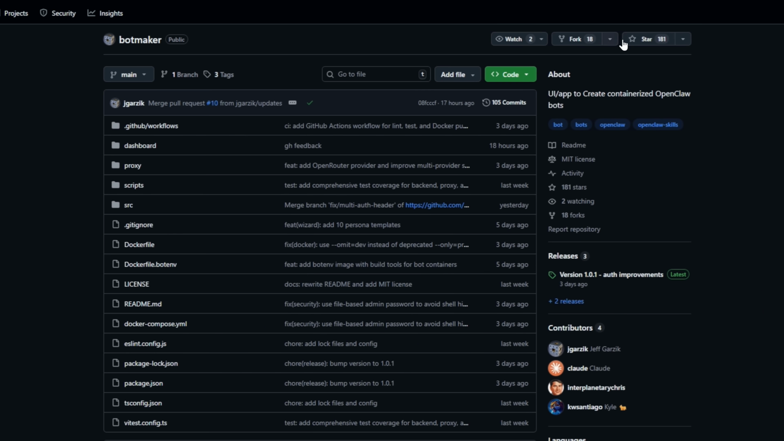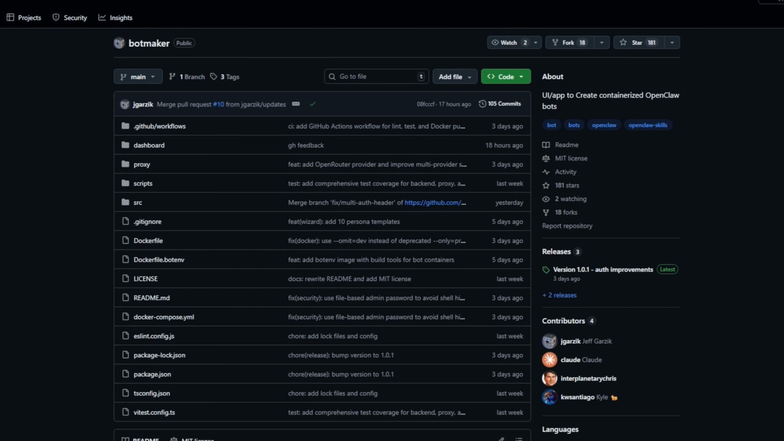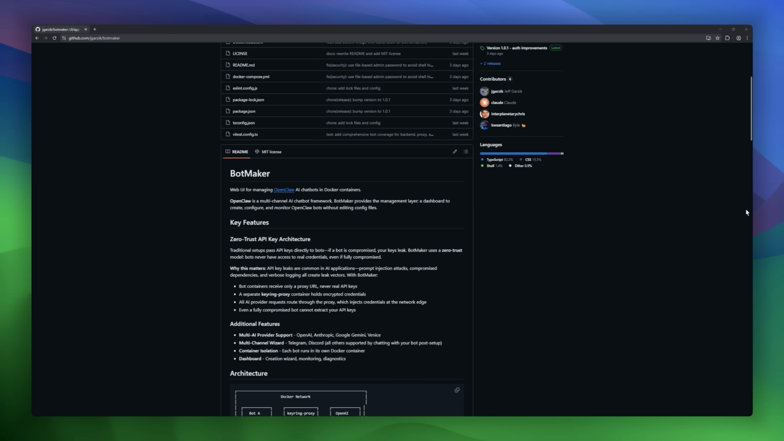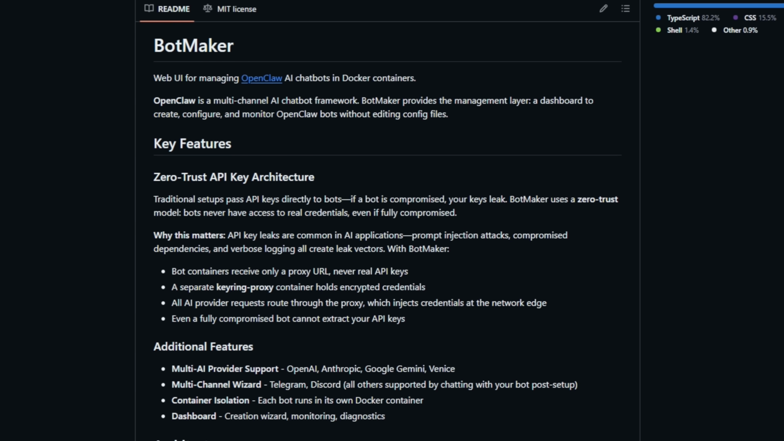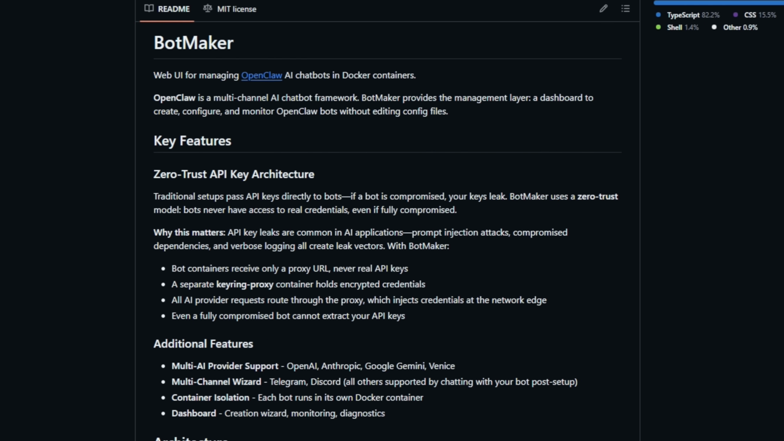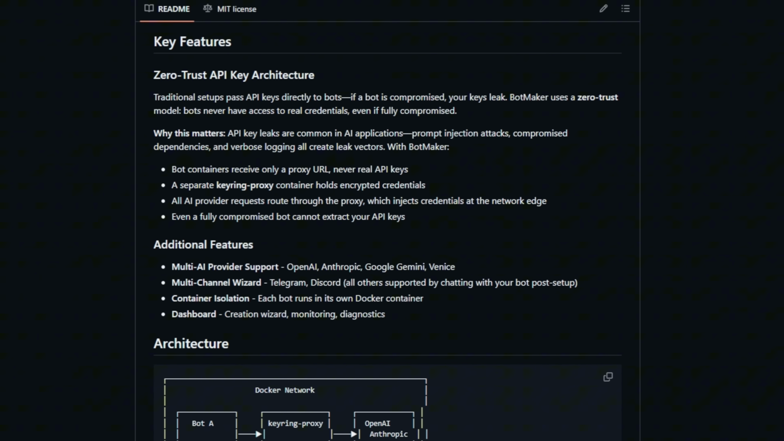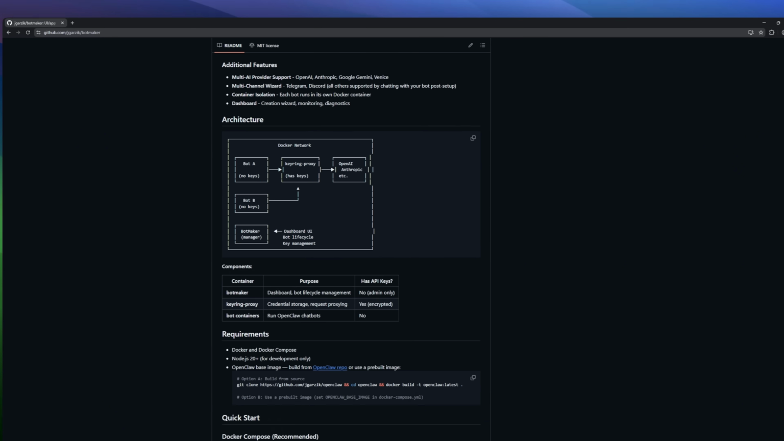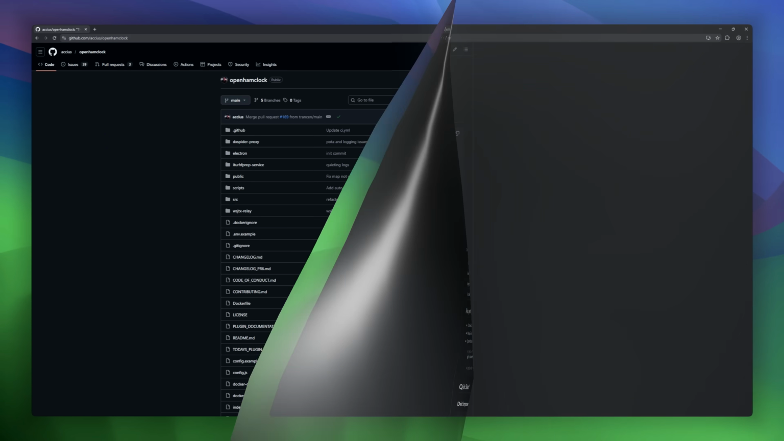BotMaker is a web interface for deploying chatbots. You select an AI provider, OpenAI, Anthropic, etc., and a messaging platform, Telegram, Discord, and it creates an isolated Docker container for each bot with its own workspace and environment variables. The dashboard shows resource usage and lets you start, stop, or delete bots. It automatically cleans up unused containers.